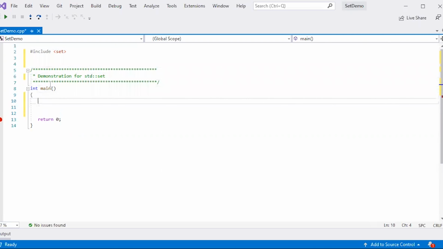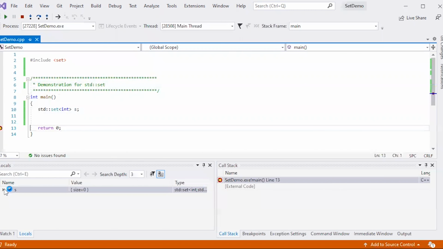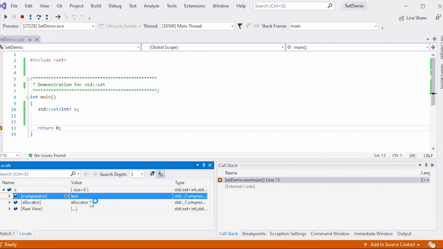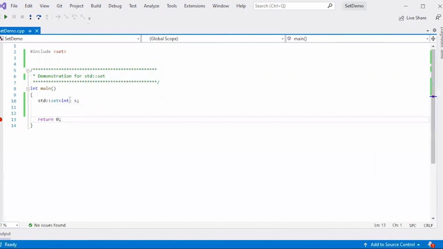Now the full name of the set is std::set, and then I need to specify the data type, in this case int. So I'll call my variable s for set, and when I look at it, it's going to be of size 0, which is kind of what I expect. Notice how by default I'm using less than to order the elements in the set.